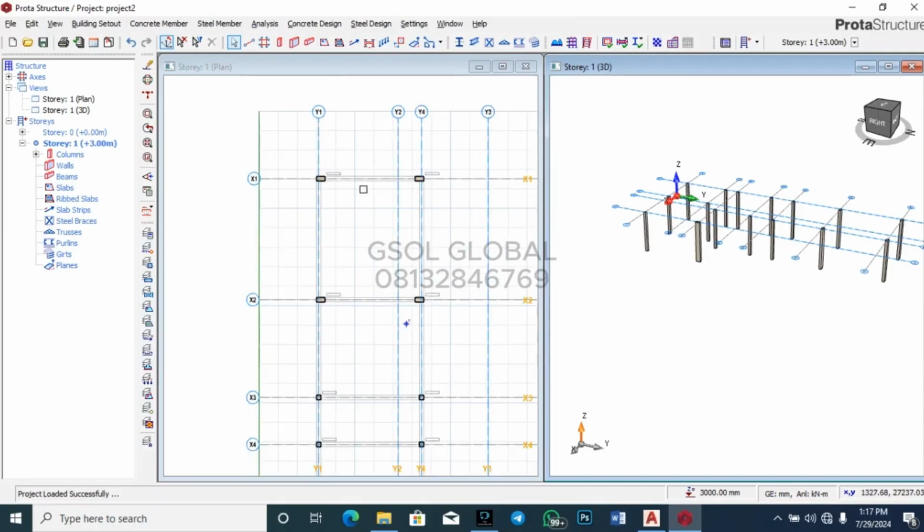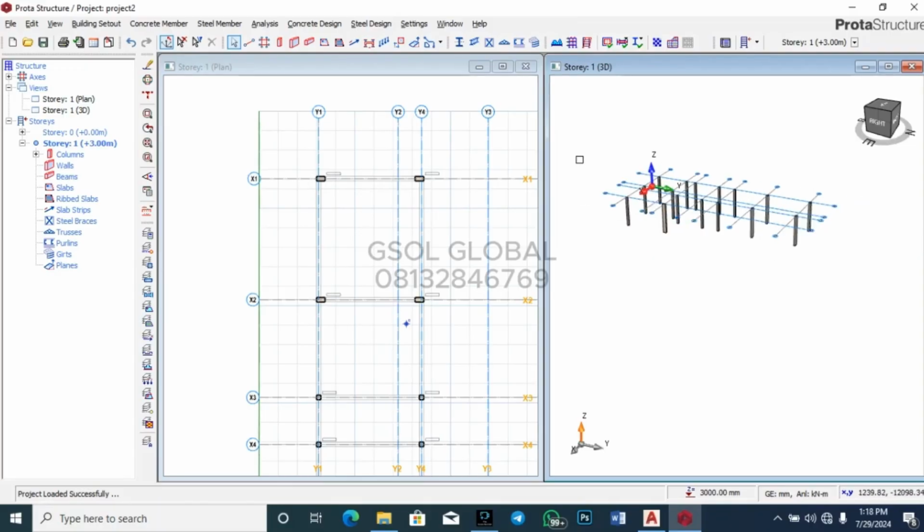So now the next thing we are going to be doing after placing column and grid line is to place our beams, right? We are going to be placing our beams. Okay, so here we are.